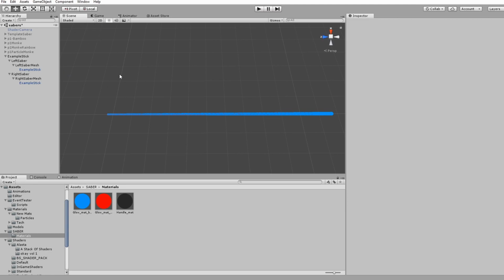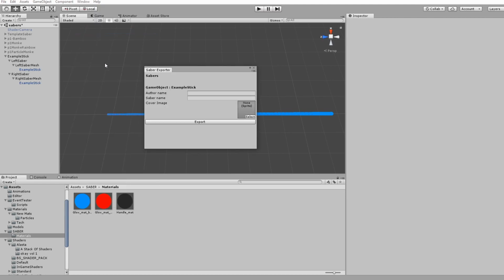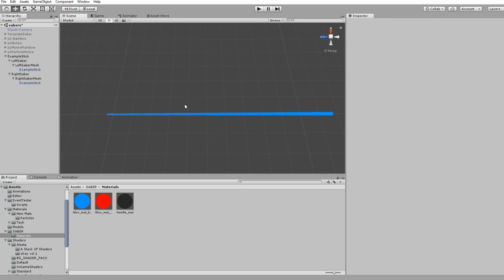If you don't want any trails or anything like that, you just want a glowing stick, you can click on Window, Saber Exporter, and then put in your name. My name is Purple, so I'm going to put that in there. And then the Saber name will be Stick, and then just click Export and put it in your custom Sabers folder. I'm not going to do that yet because I want to add a trail, but I would recommend that you guys do that just to test it and make sure that your Saber is actually working.